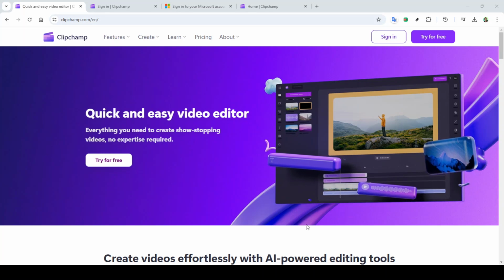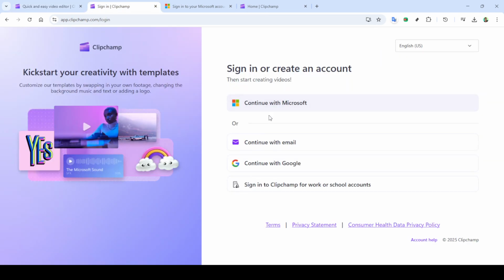In today's video, I'm going to teach you how to put sound effects in Clipchamp. If you're ready to enhance your video editing projects with sound, you're in the right place. We'll guide you step by step, so let's get started.